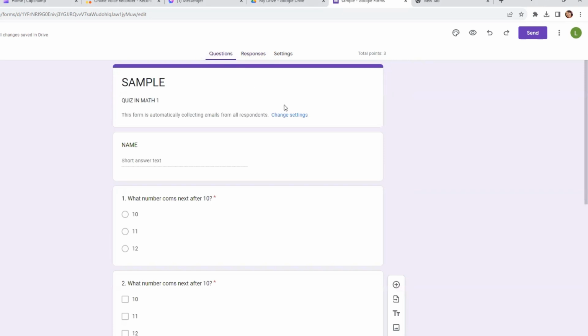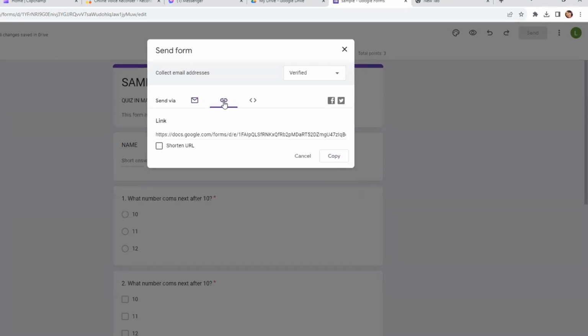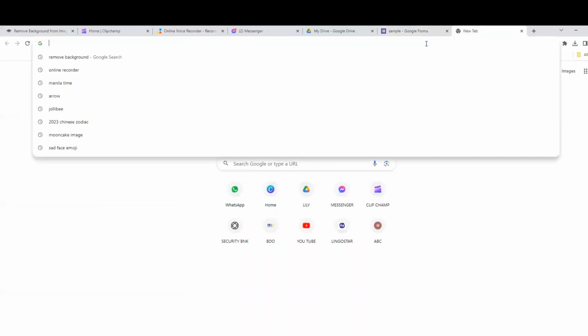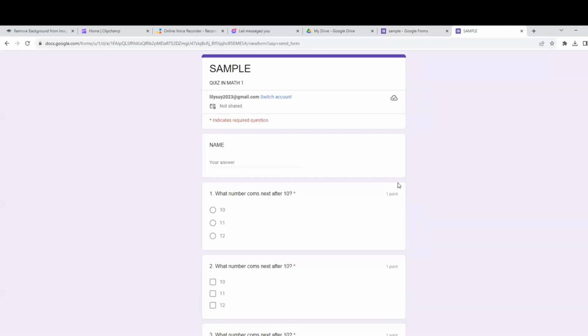To create a link, go and click the Send button. And click the link. Shorten URL and copy. Paste the link in the URL to open the form. Now, students will answer. Type their name and answer the questions.